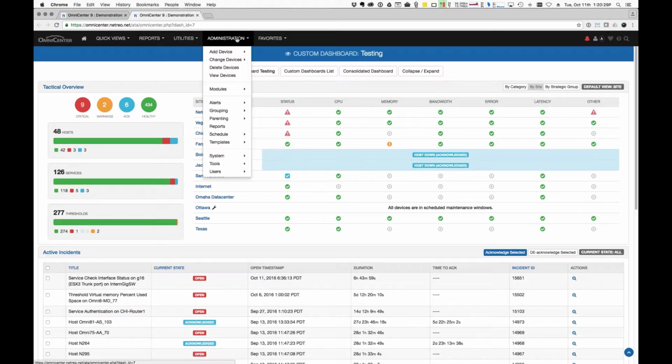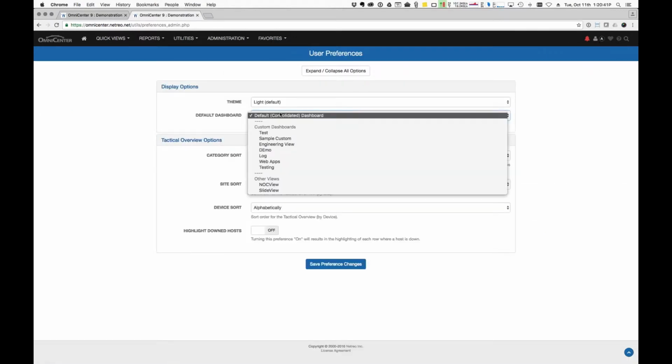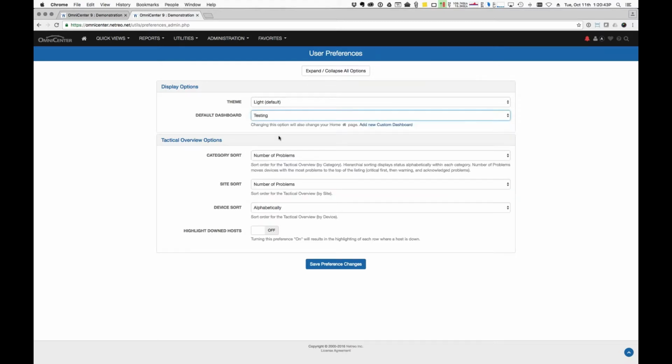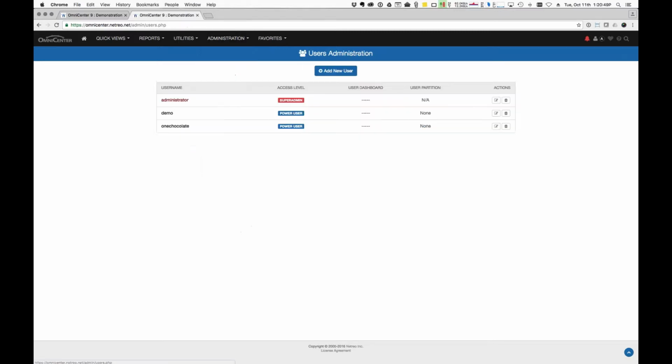But once that's done, I can actually set that as the default page for the user. So for example, if I want to make this my dashboard, I can go in here under my little user widget at the top, and under user preferences, I can change the dashboard that is assigned to this user. Or if I'm an administrator, I can go into the users and go to the web users and actually change their default dashboard here as well.